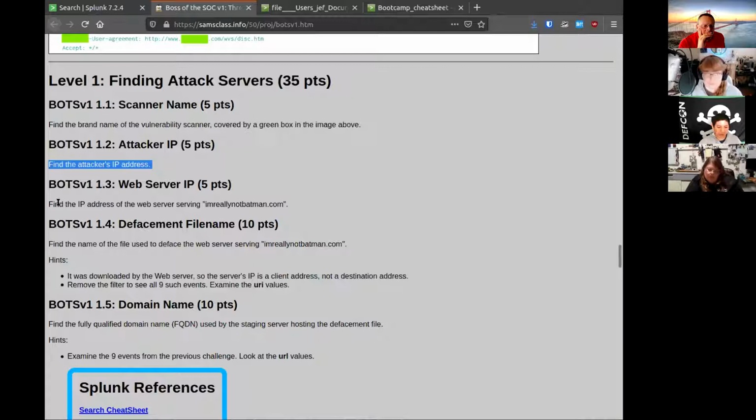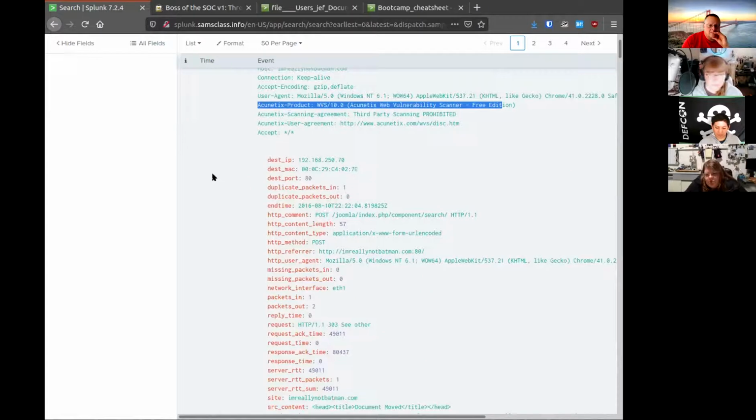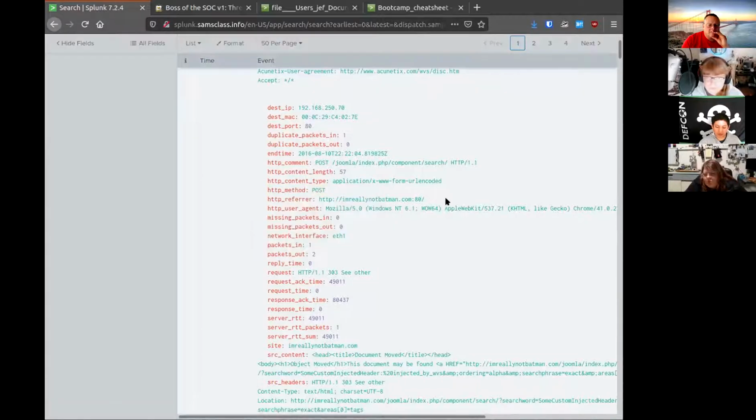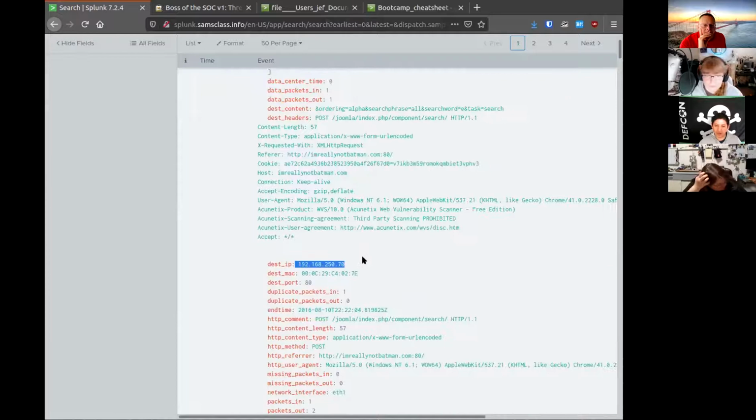Our next question: find the IP address of the web server serving ImNotReallyBatman.com. Well, if a system is posting to the site, then it should be pointing to that destination. And it looks like the answer to us again is in this very same event. So you knocked out so far 3 of the questions in one event.